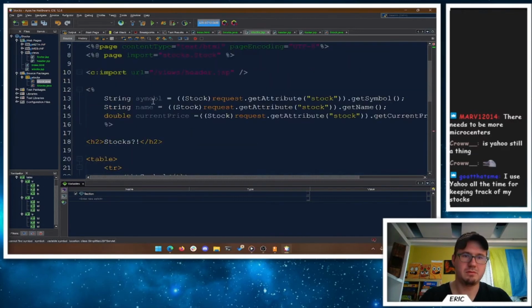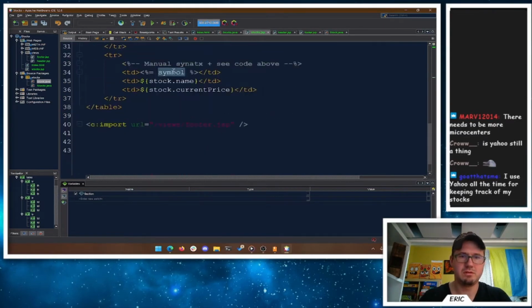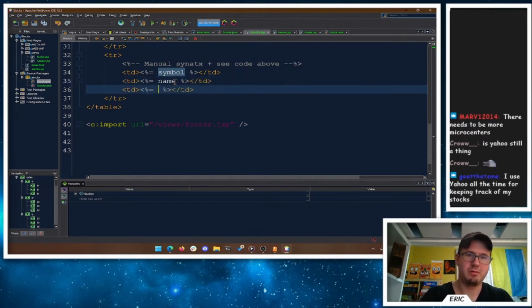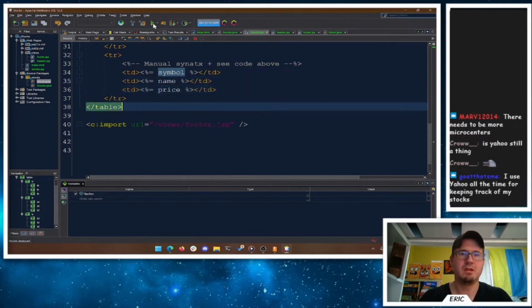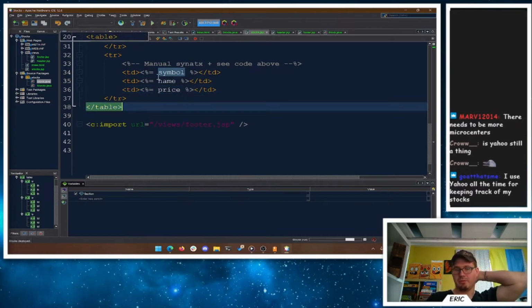Do I have a string symbol? I spelled it wrong. Symbol. And then we could do name, and we could do price. Name and price. Okay, let's give that a run. So we should be able to get both sets of values out.